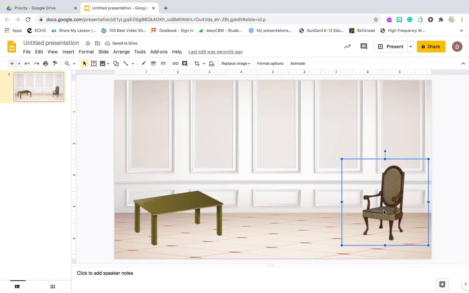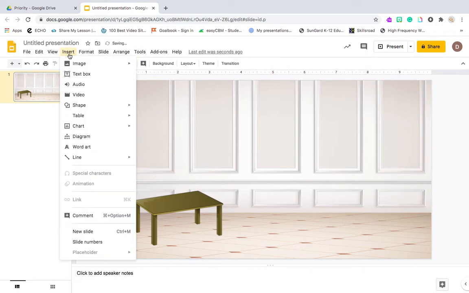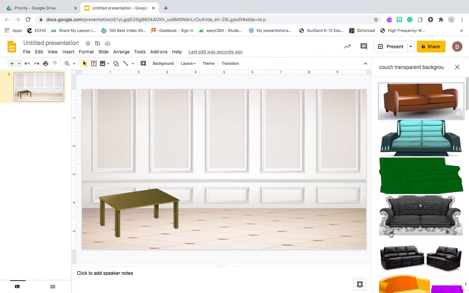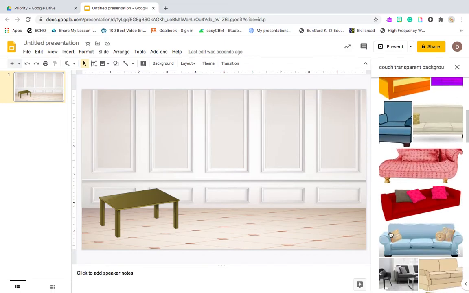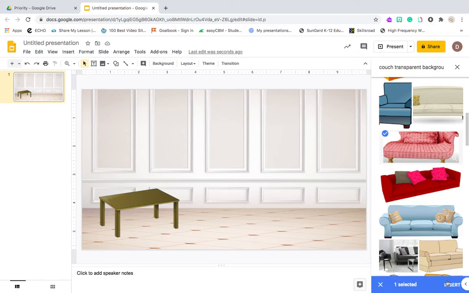So say I don't like this chair, all I have to do is highlight it, make sure it's blue, and press delete on your keyboard. So image, insert from the web. Let's say instead of a chair, I want a couch. So there's a lot of really nice couch options. Some of them aren't going to work. I'm going to show you this one because I've tried a few times to take it and I really like it. I'll click it, I'll click Insert.